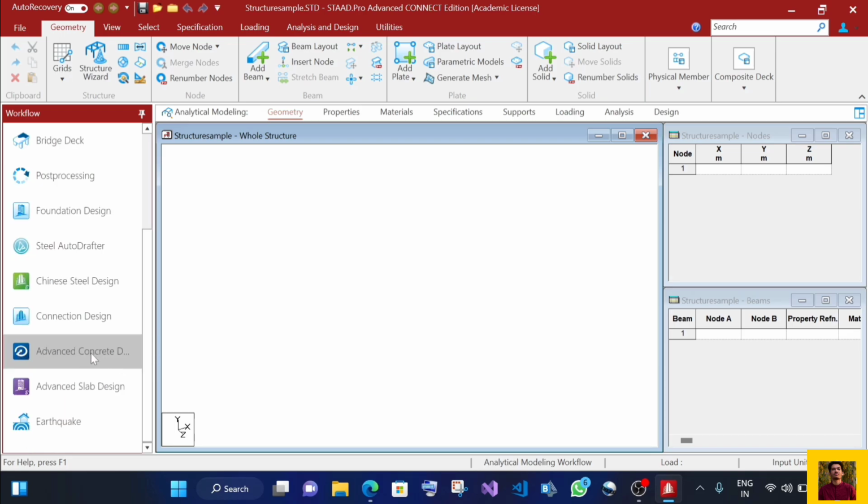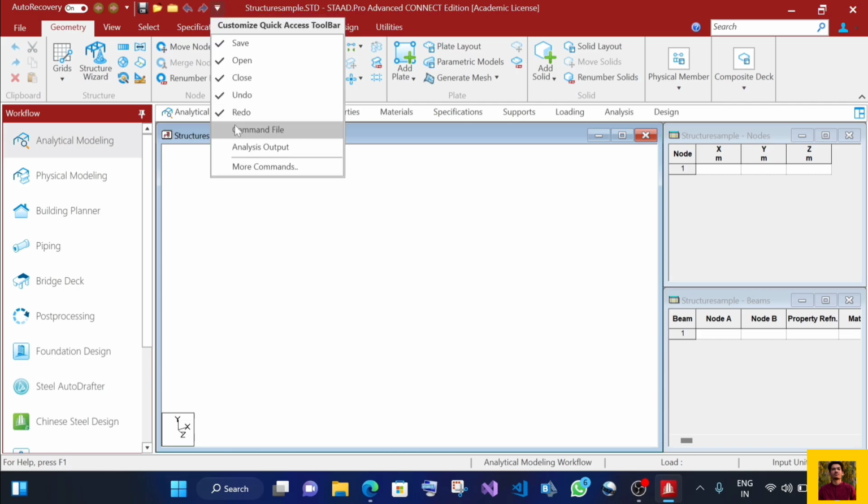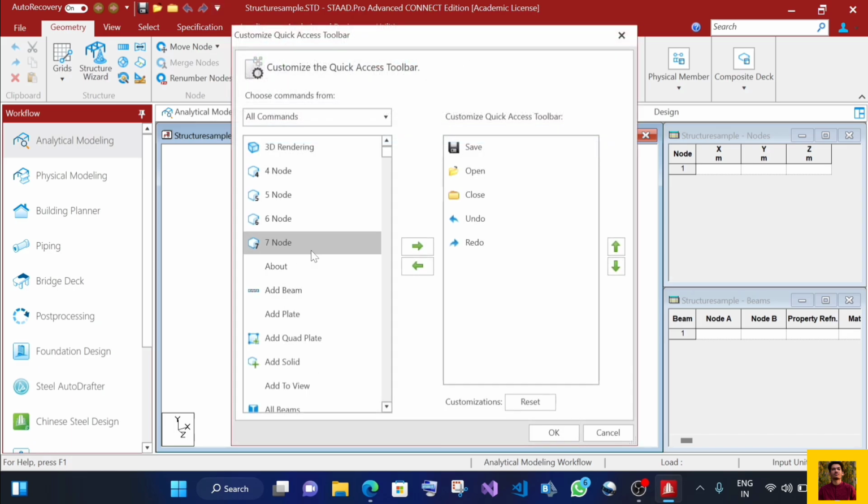Here is also the advanced concrete design, that is RCDC. We are going to explore it in coming lectures. Here the tools, or you can say the ribbons, start from file, geometry, view, select. These are the options. You can customize them also. You can add your mostly used tools here.